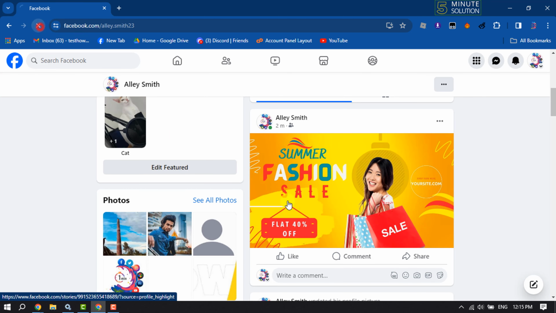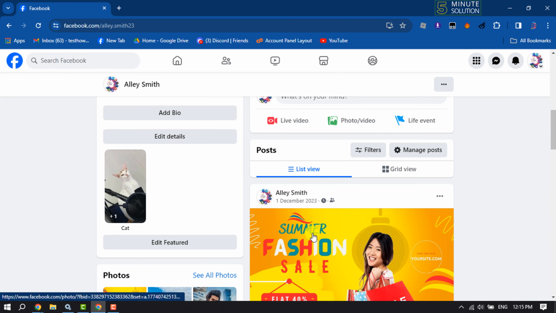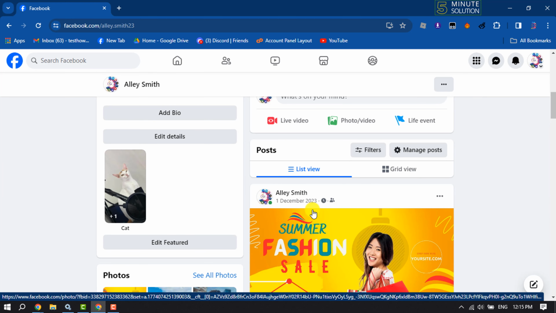And I'm going to reload my profile. As you can see, the post has been successfully backdated. And now let's see how you can do it for a Facebook page.